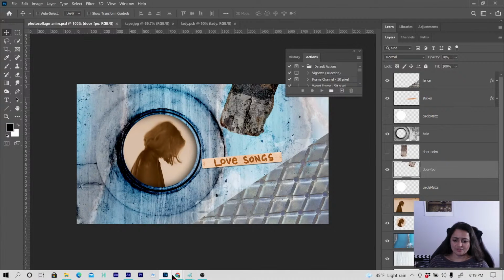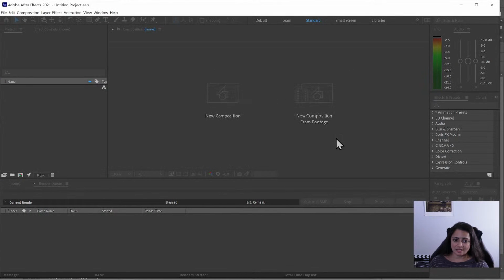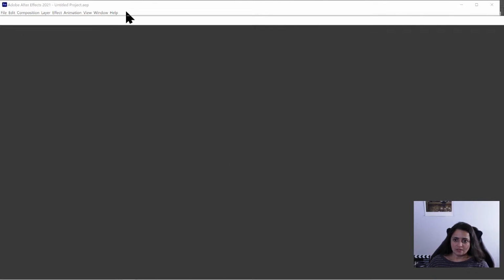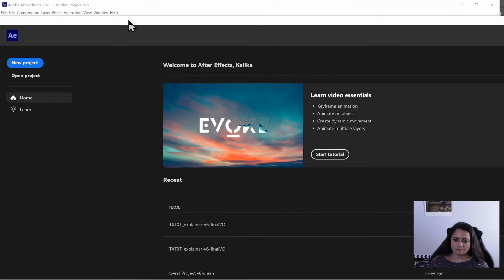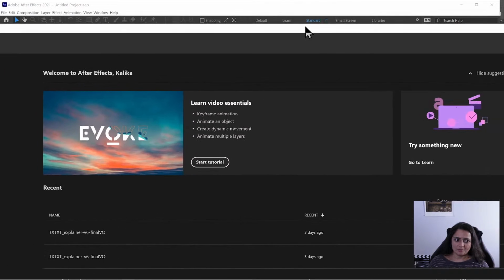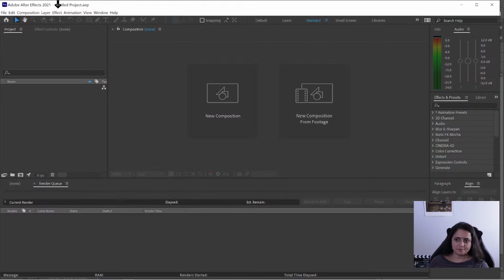Okay, so moving on. In this part, I'm gonna go over the different ways that we can import our layered file, okay? So I can't stand this welcome window. It makes me crazy. Let me just close it up.